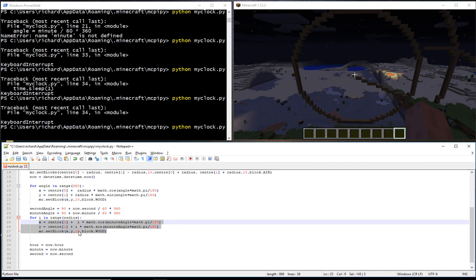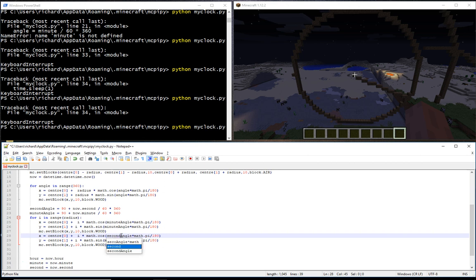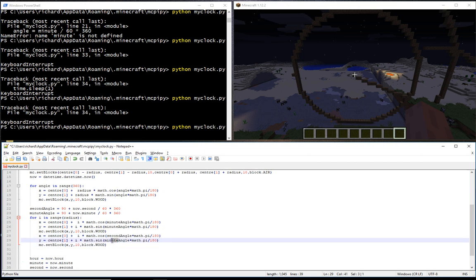And effectively, we just do the same here for the second, but instead of a minute angle, it's going to be second angle. There we go. Good. Save that, which is fine. There you go.